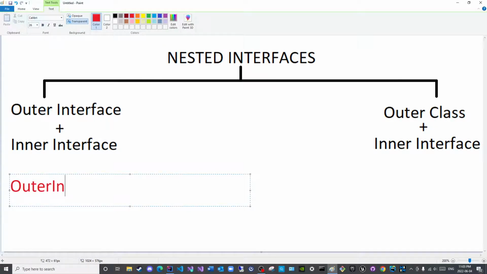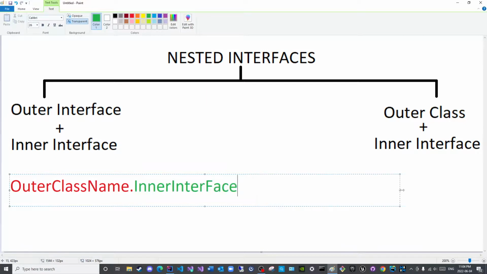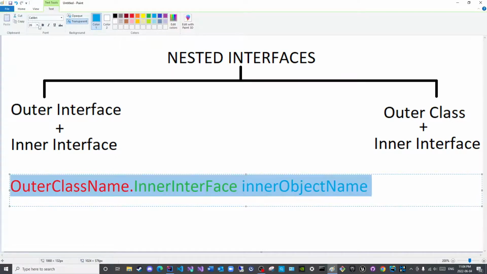outer interface, or not necessarily outer interface, we can say outer class name as a general term, because interfaces are considered class types. Dot inner interface. I will leave that as an interface because we have both interfaces here. Then the object name of the inner interface, of course. Object name, and I will probably need to reduce the font size again.